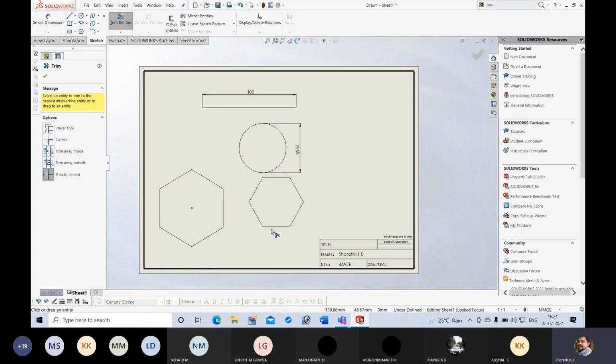Now, if I want to trim one side of the hexagon, I will move the cursor towards that side and press the left mouse button. It will get erased or deleted like this. Even I can delete like this. So trim is nothing but like an eraser.